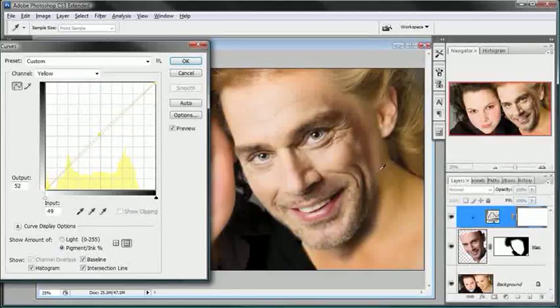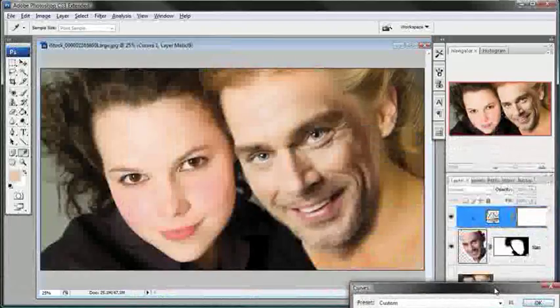I mean, we can still see our masking job. If you look closely, you can still see along here that we've masked that, and it doesn't look very realistic. But we're going to go back and fix that up a little bit later.